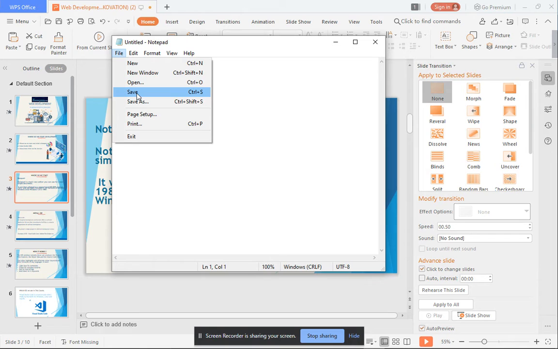And after that there are Save and Save As options, and here I will tell you what the difference between Save and Save As is. Save is basically when we save your work. You just click on the Save button, or you can press Control S, so the document will be saved.